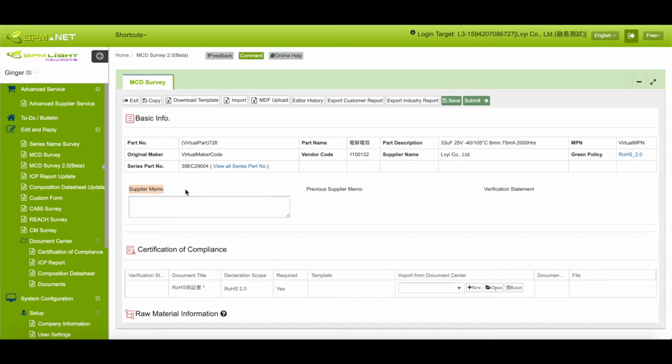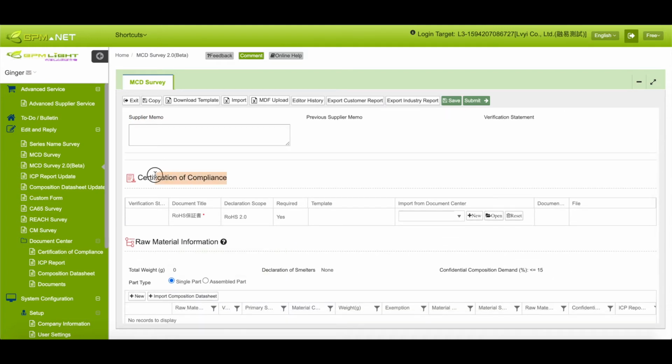The second step is to upload certification of compliance. If the system does not show this section when filling in, then no need to fill in the certification of compliance field. Just skip this step. As shown on this current page, the document title has a red asterisk. Then it is required to upload the certification of compliance. Skip this step if there is no red asterisk.